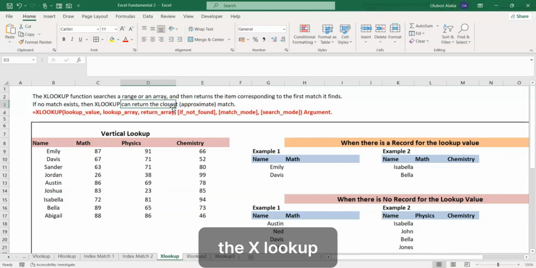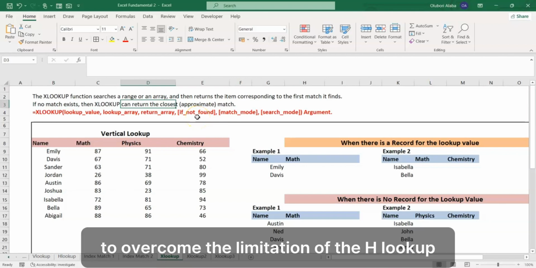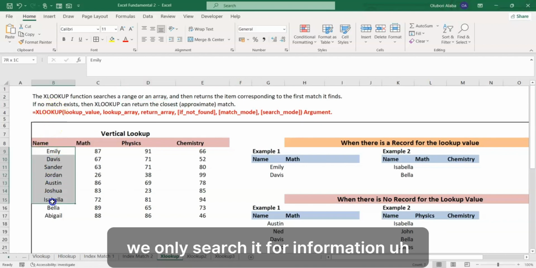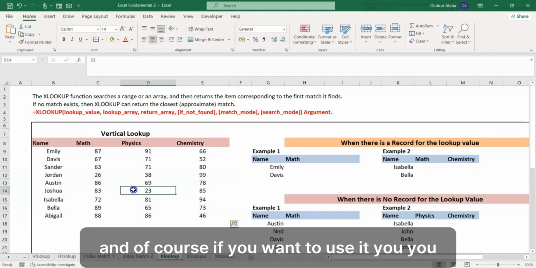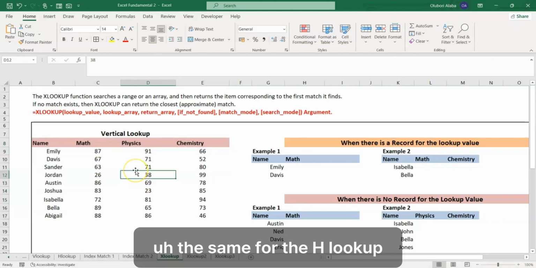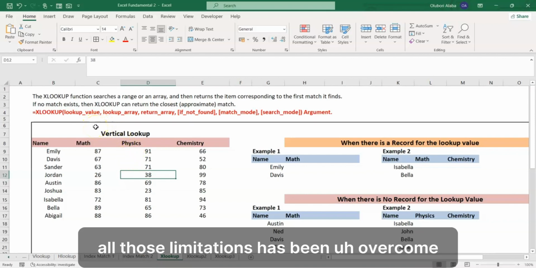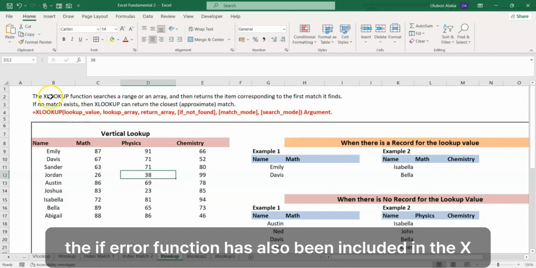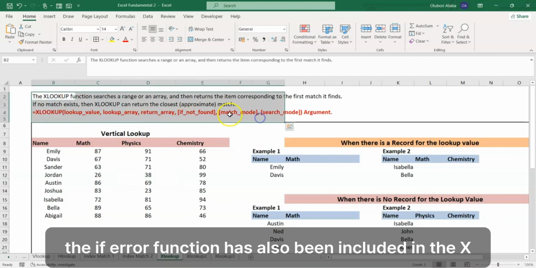Now, the XLOOKUP certainly was developed to overcome the limitations of the HLOOKUP and the VLOOKUP. As you know, with the VLOOKUP we only search for information in the vertical format like this, and of course if you want to use it, you have to specify and select the entire table array. The same goes for the HLOOKUP, but with XLOOKUP all those limitations have been overcome. And one of the most important functions, the IFERROR function, has also been included in the XLOOKUP.